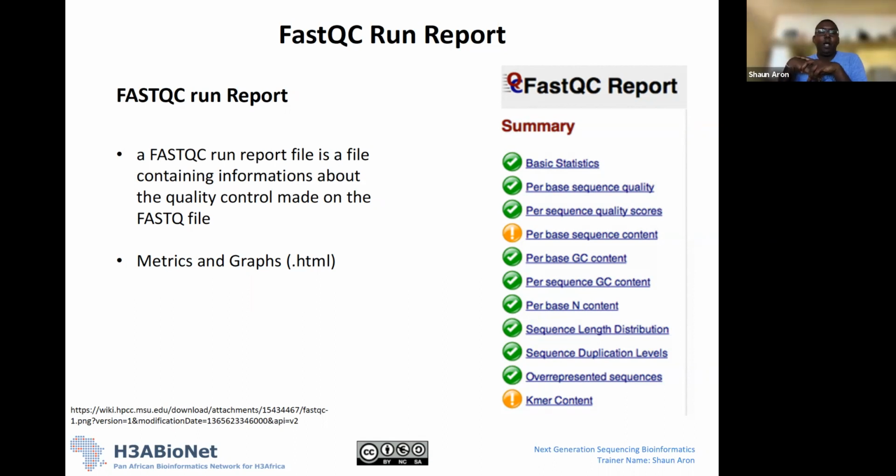Okay. So the first thing we'll look at now is the report. When you run FastQC, it'll generate a set of files. One of those files will be a .html file. The .html file is a file that you're able to open in a web browser.